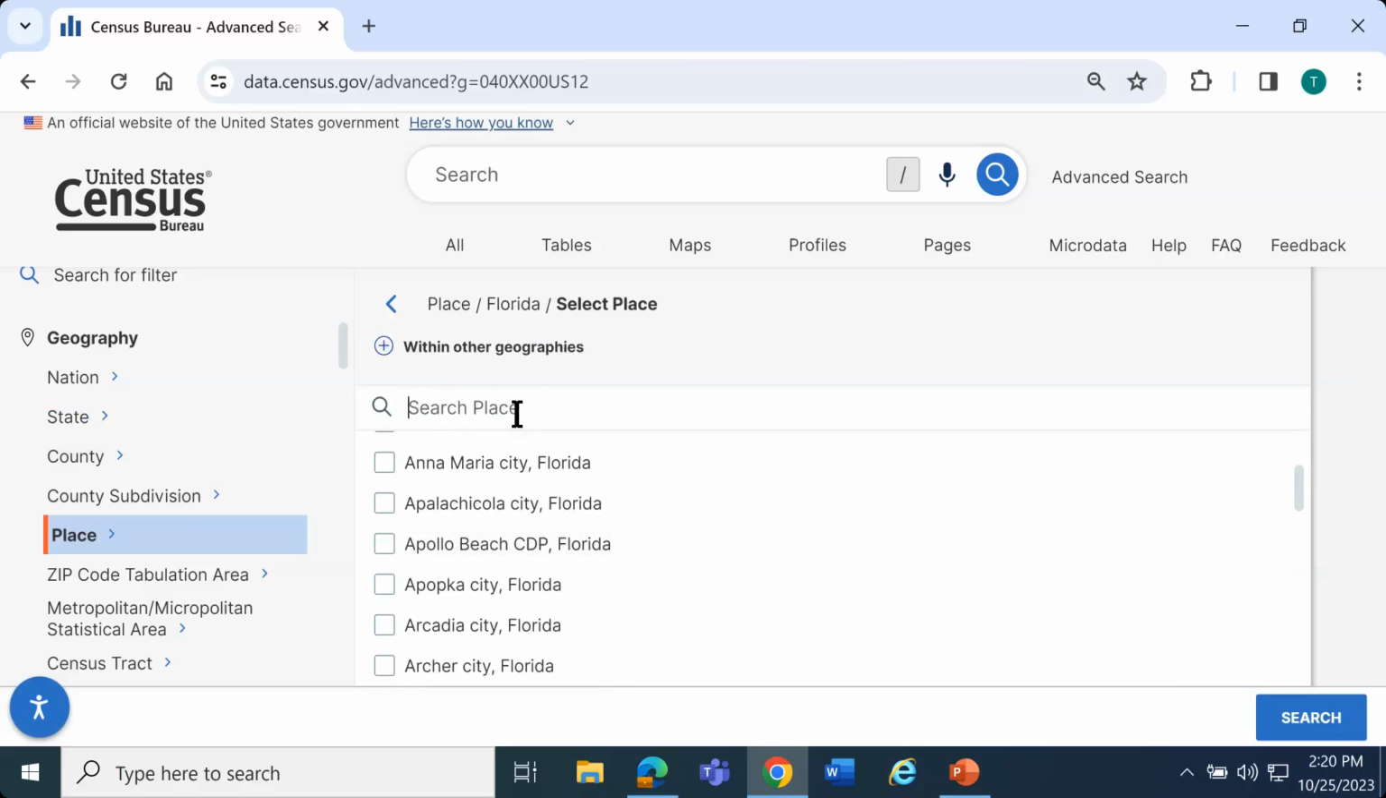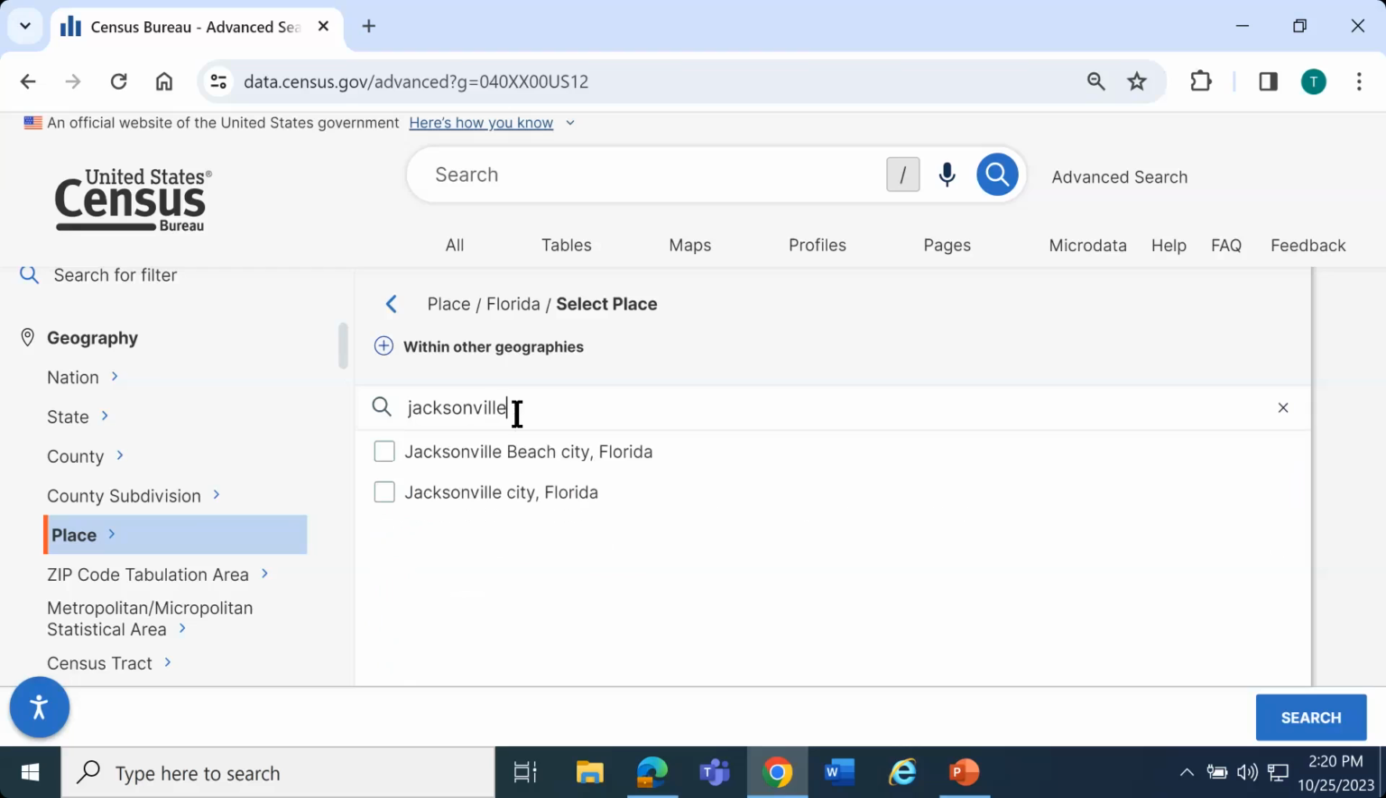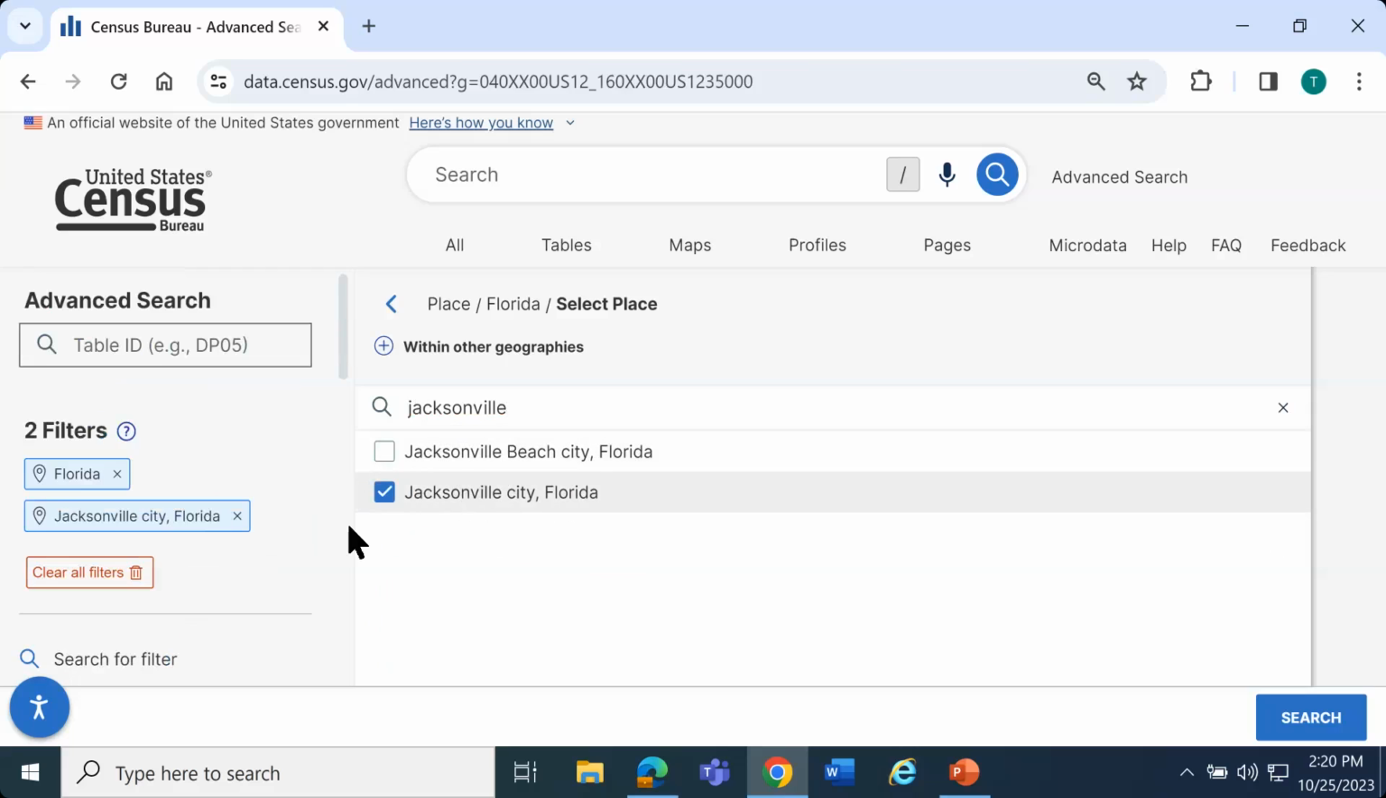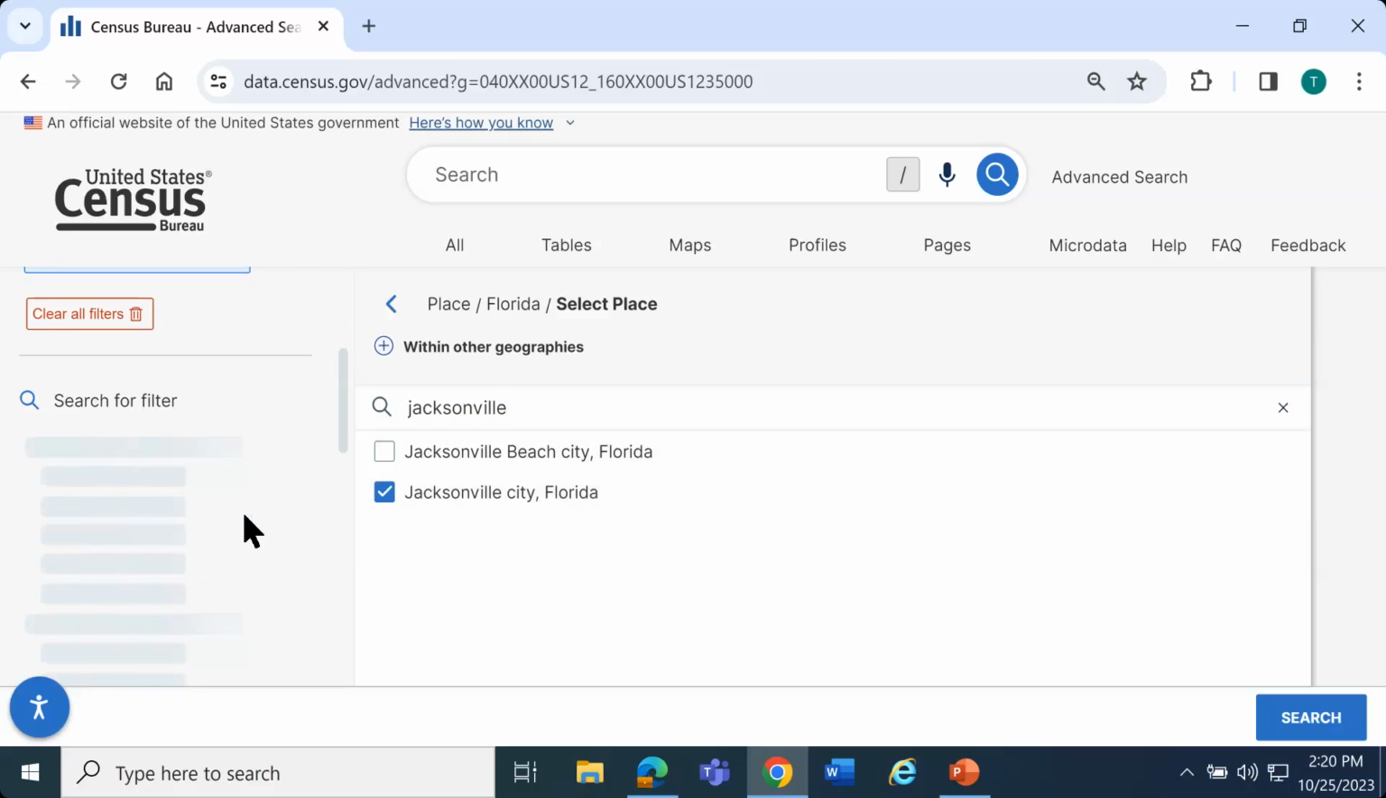I like to click into the search filter at the top where it says search place. This will allow you to search just the contents of this individual panel that is loaded, so we can start typing in Jacksonville. You do need to mark a checkbox in order to make that a final selection, and be very mindful of your spelling as it is sensitive in this particular box. Marking that checkbox, we see we've selected our second filter. So you'll follow this process. You can select multiple geographies.